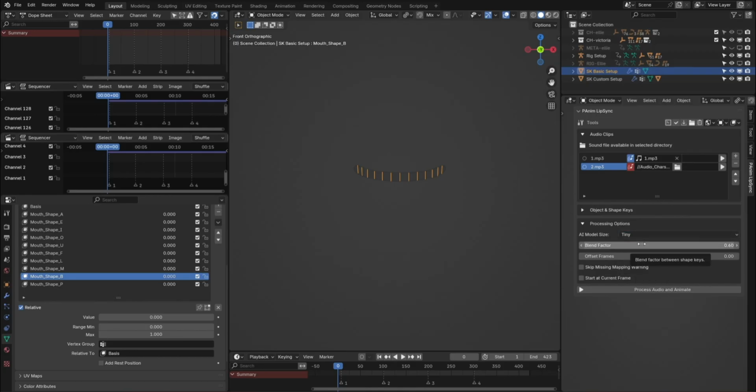Blend Factor, which controls the smoothing between keyframes. Offset frames, in case you want to shift the animation timing slightly. Skip Missing Mapping Warning, which can be useful in specific situations. And Start at Current Frame, helpful when you're working with just one audio clip and want to place it manually without using markers.